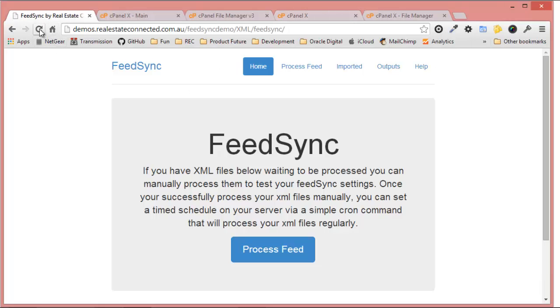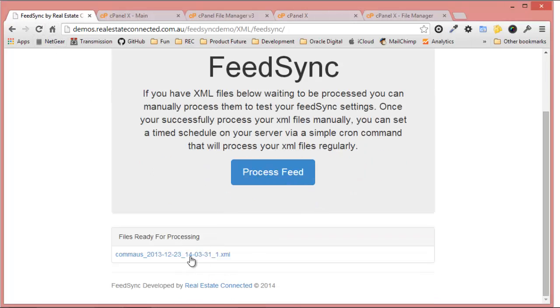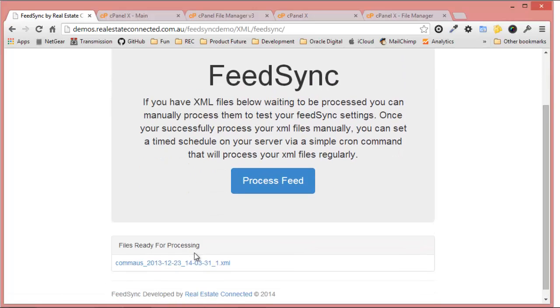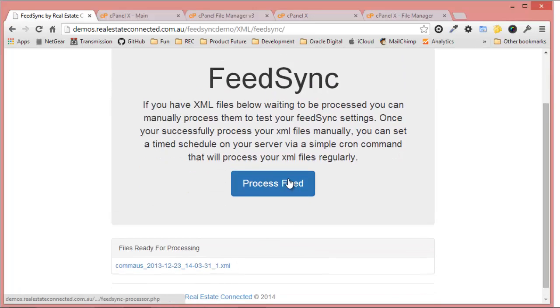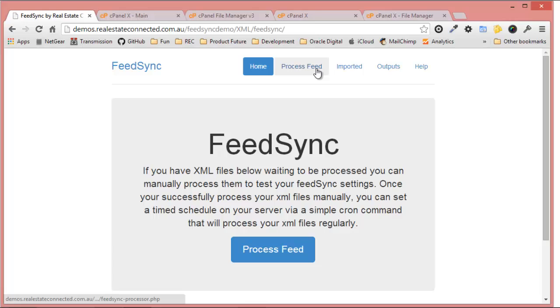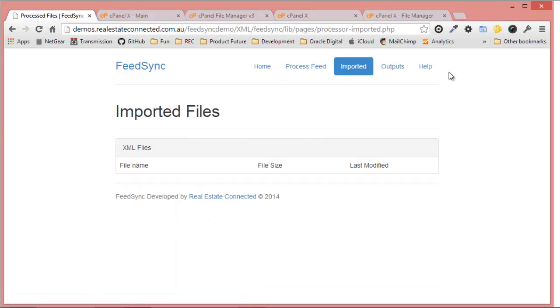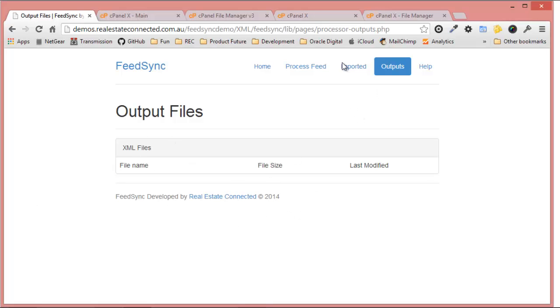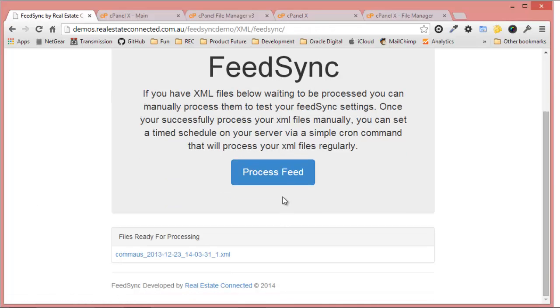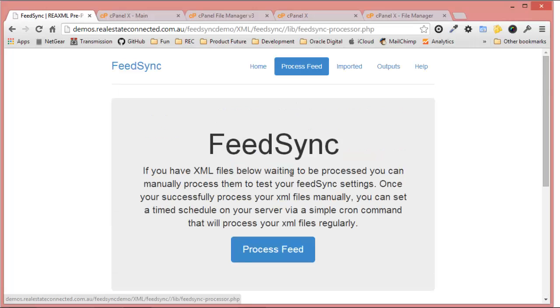So let's just refresh and take a look. We got one file, that's the first one that's ready to go. I've removed the geocode information from that, so we can add that later, and you can see how to add the geocode coordinates to each of your property elements. So let's just check the imports. There's nothing there, and the outputs folder says it's ready to go. So let's just process the first file and let's see what it does.